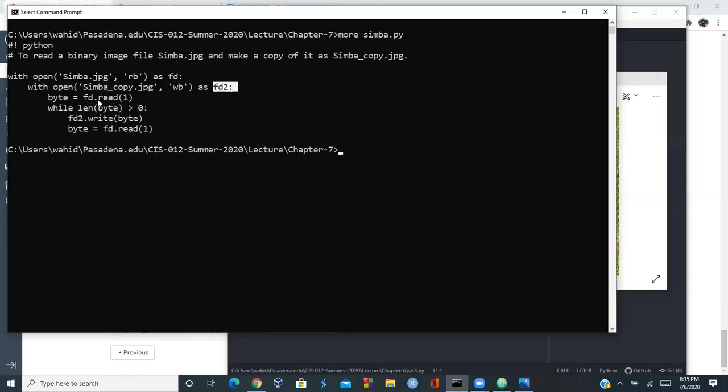But then one byte at a time, I want to read from file descriptor 1, which is the input file, simba.jpg, and read one byte at a time. If I just don't put a 1 here and I say read with empty parentheses, it reads the entire chunk, the whole thing in one shot. I don't have to go through a while statement.